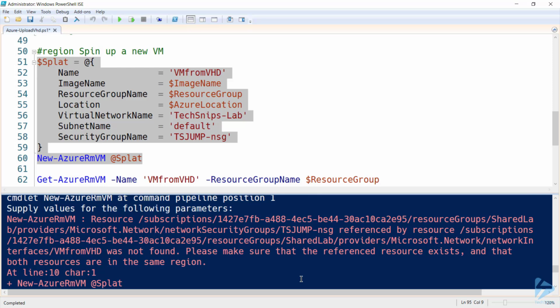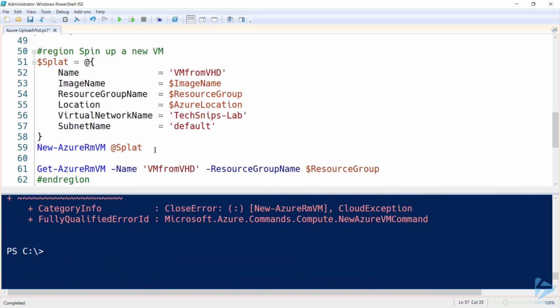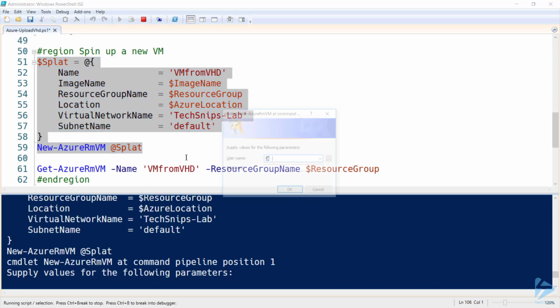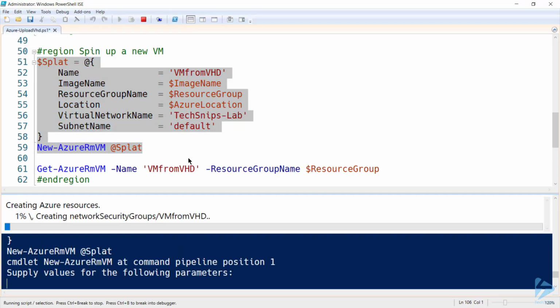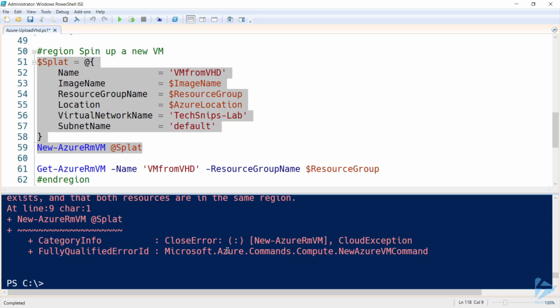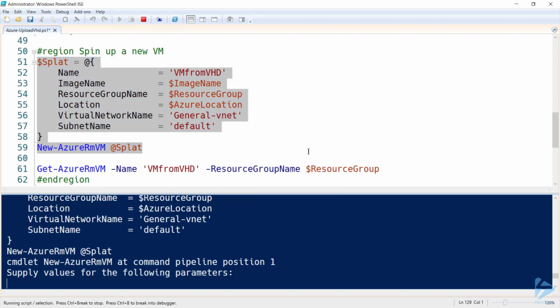Right, unfortunately, it looks like I've accidentally used a security group name from the wrong resource group. But if I remove it, the cmdlet should generate a new one for us. So let's give that a try. So I'm back from a little bit of troubleshooting, and it turns out that despite my resource group being in a specific region, a lot of the resources within the resource group are actually in a different region. So I'm going to need to specify a virtual network that is actually in the same region, and I'm going to use this one, and we'll give the creation of our VM a third try.